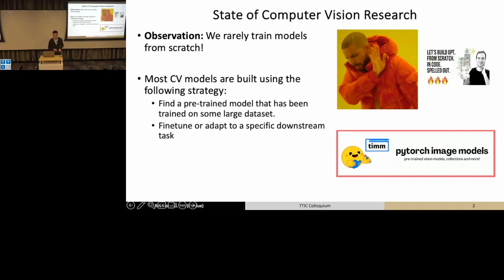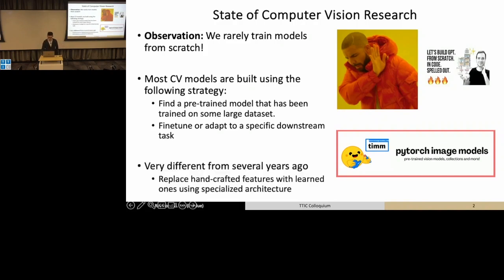And then you fine-tune or adapt to the specific downstream tasks that you're interested in. And this is a strategy that has driven a lot of research. And also, this is the research strategy that graduate students are currently very comfortable with. I tried convincing some students to train from scratch. None of them really want to do that, unfortunately. And this is very different from several years ago. At least when I was a PhD, there was a trend in thinking about computer vision research as, we have these nice observations with nice handcrafted features, and you can just replace them with learned features with a specialized architecture. Okay, so that's where I was thinking about this.